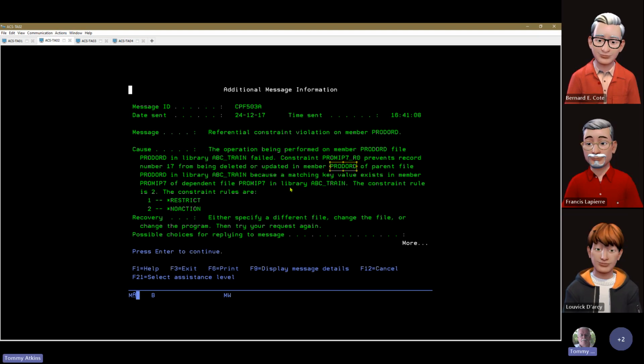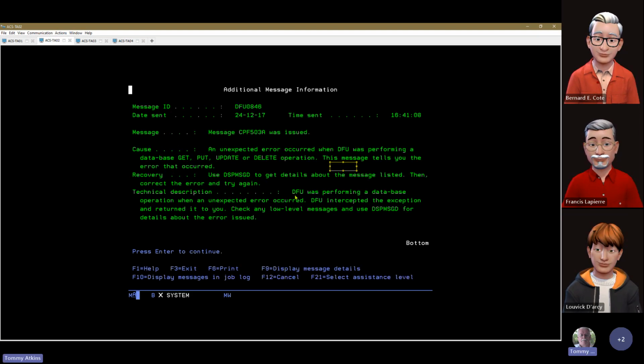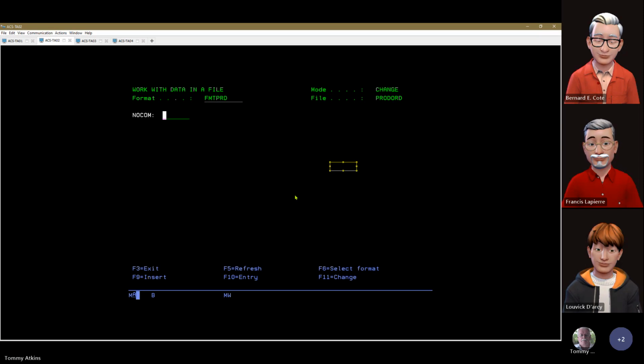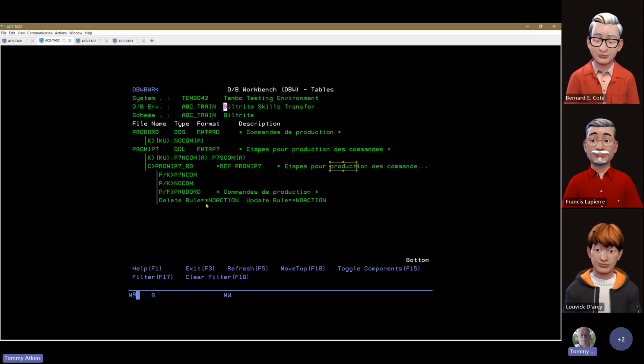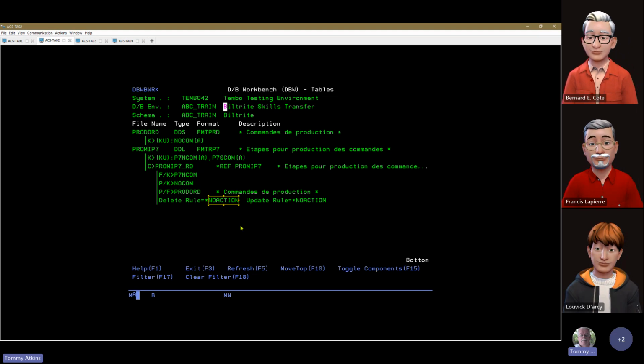Because I did not add this, as the delete rule was no action, so it wasn't cascade. So it didn't take out the records. Now I'm going to actually disable this constraint. Let me just show you how you do that.